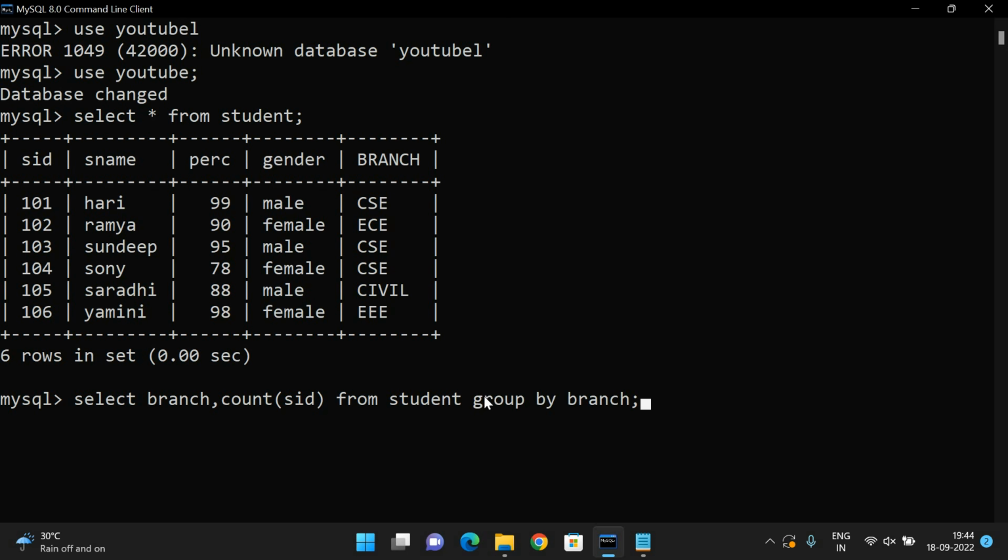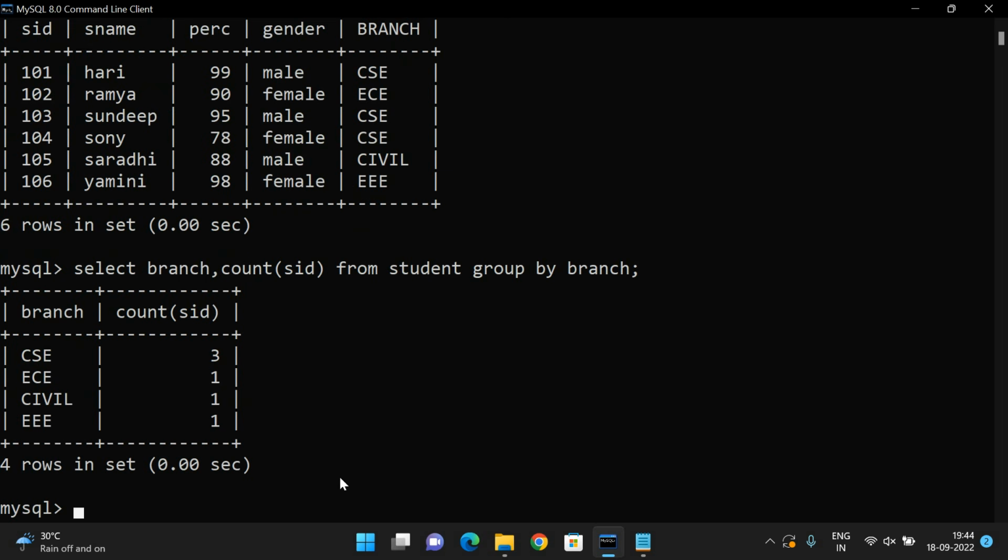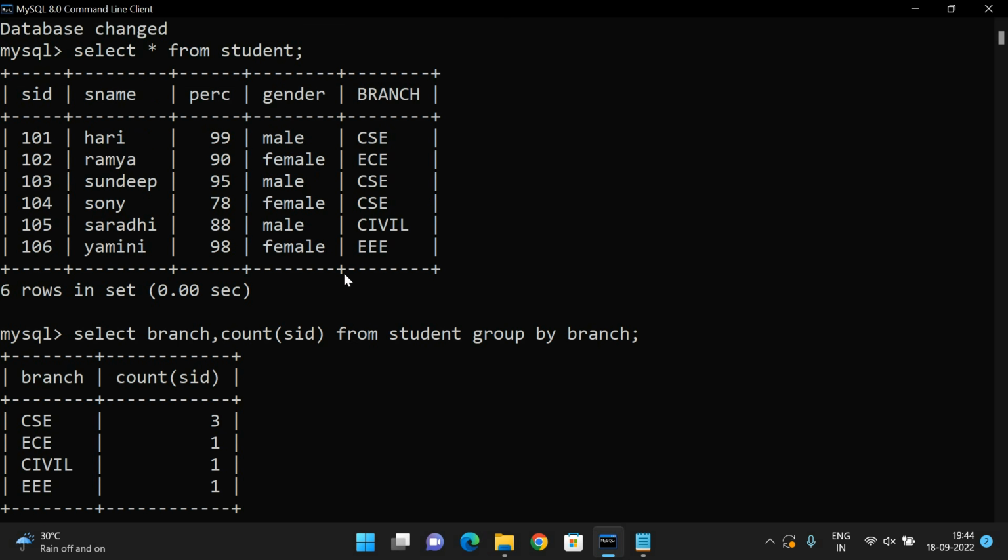So obviously group by branch means based upon the branch, it will display the branch name as well as the count of the student details. You can observe here, after executing this one, for CSC the count of SID is 3. You can observe in the table CSC 1, 2, and 3. So there are 3 students belonging to this CSC branch, and ECE only 1 student, civil 1 student, and another branch 1 student. So we got the details of students based upon the branch.